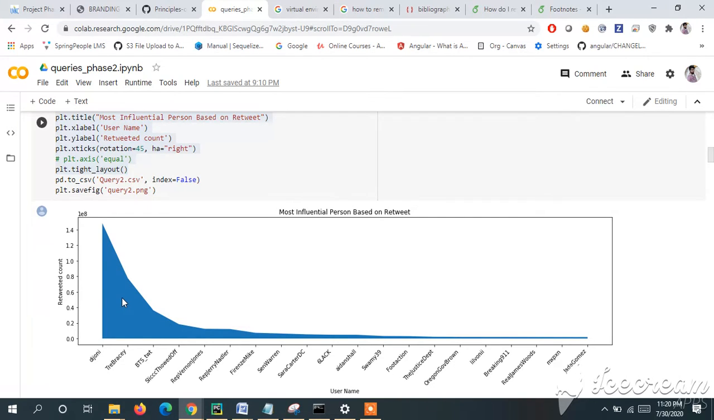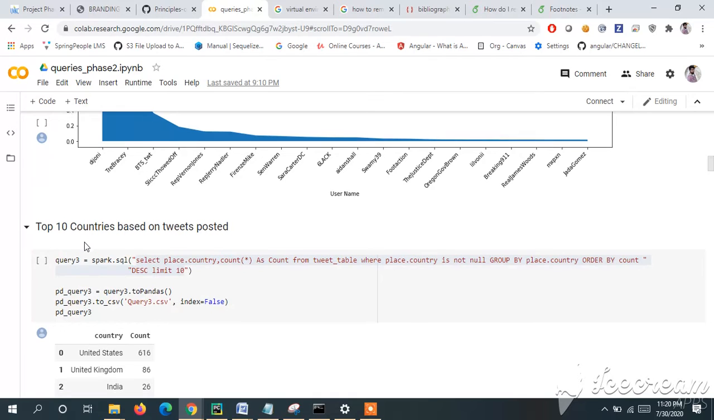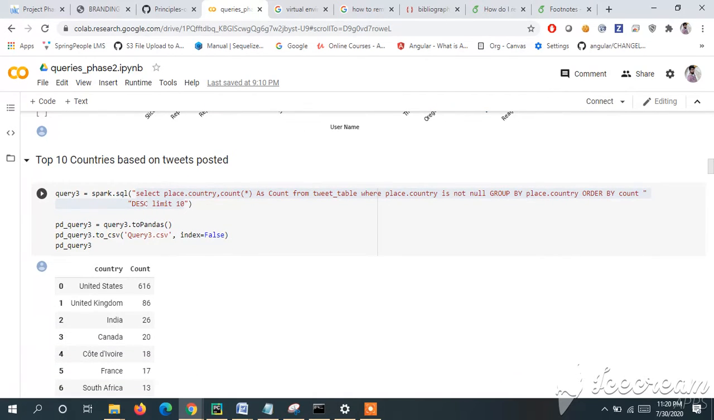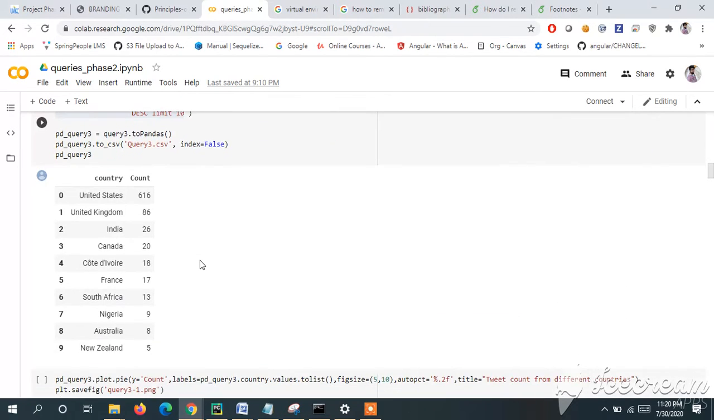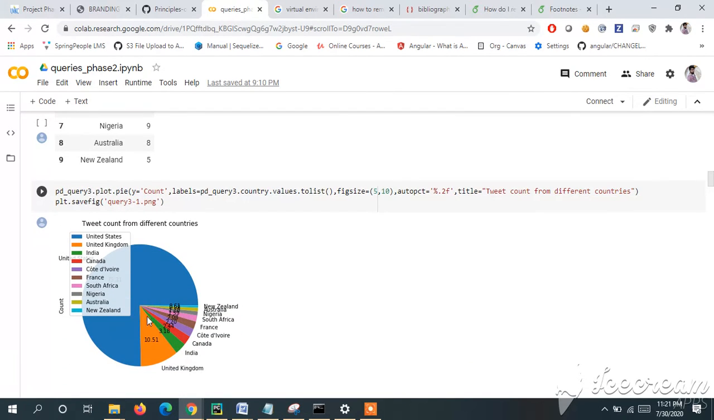And this is the third query, top 10 countries based on tweets posted. We have segregated the data based on the countries from where it was posted, and here we are plotting the graph. Most of the tweets are coming from the United States. Three quarters of the pie chart is occupied by the United States, and the second is the United Kingdom. Here we can see the bar graph for the same.